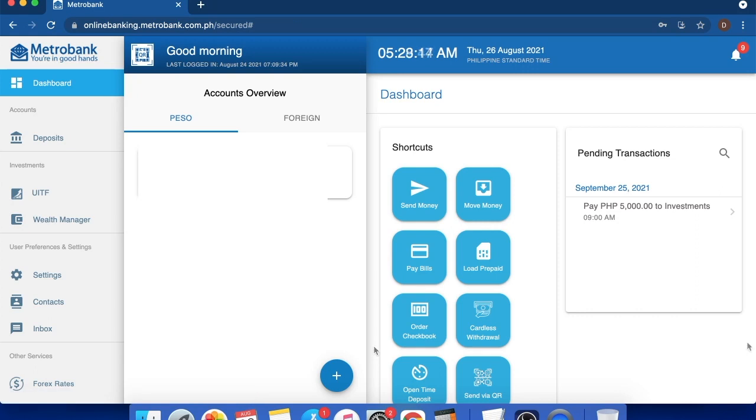So, basically, makikita niyo po sa right side ng ating dashboard ang pending transaction. Ayan. So, on September 25, 2021, meron tayong payment na 5,000 sa ating FAMI Mutual Fund.